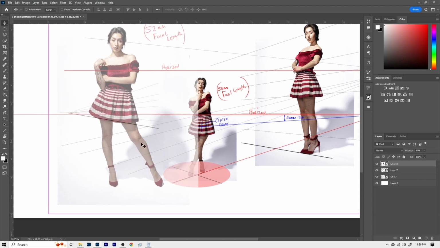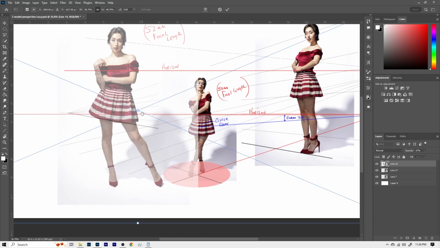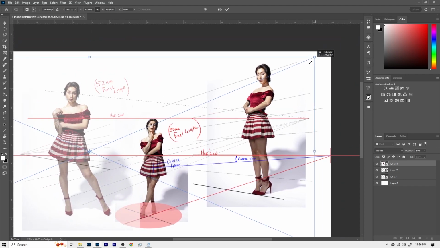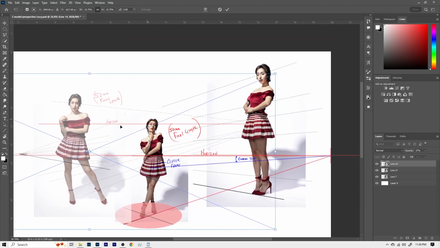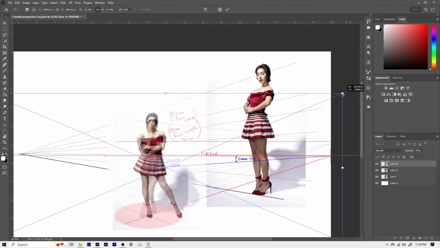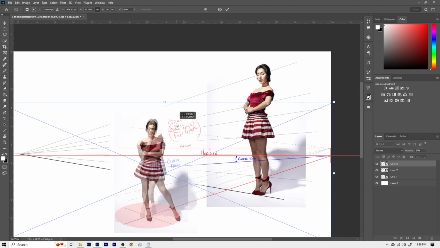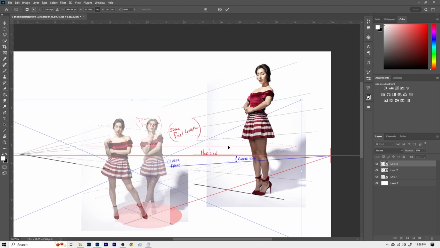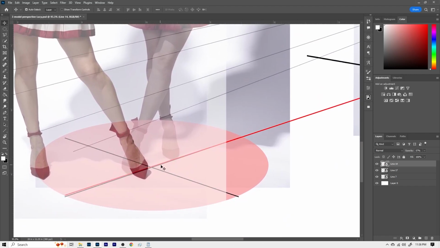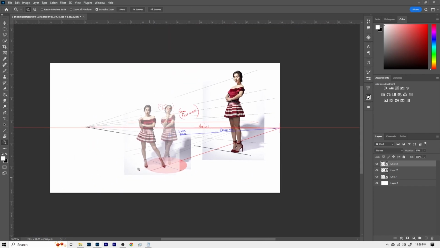Even if I scale her down, it's still a lot to overcome. If I try to get her down around the same size, that's pretty close. And you can kind of see that her feet, it's just not, she's not really standing on the same plane.